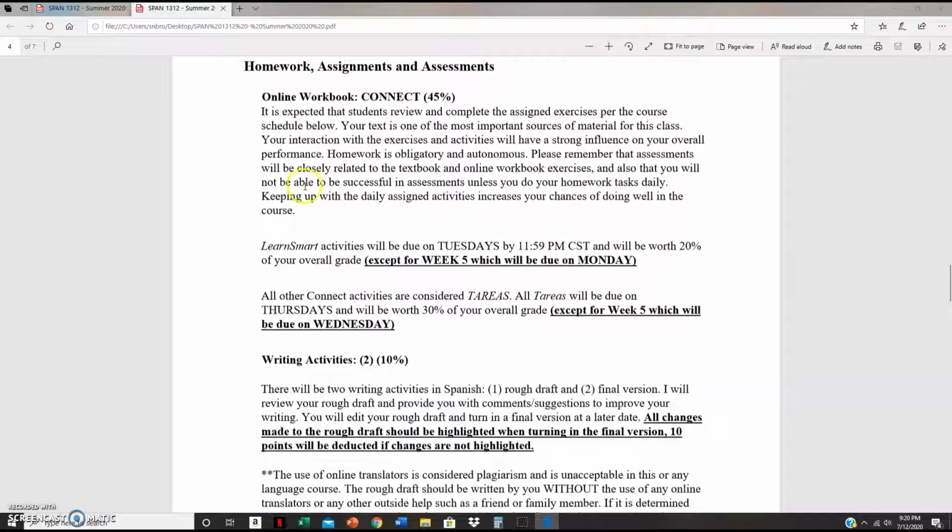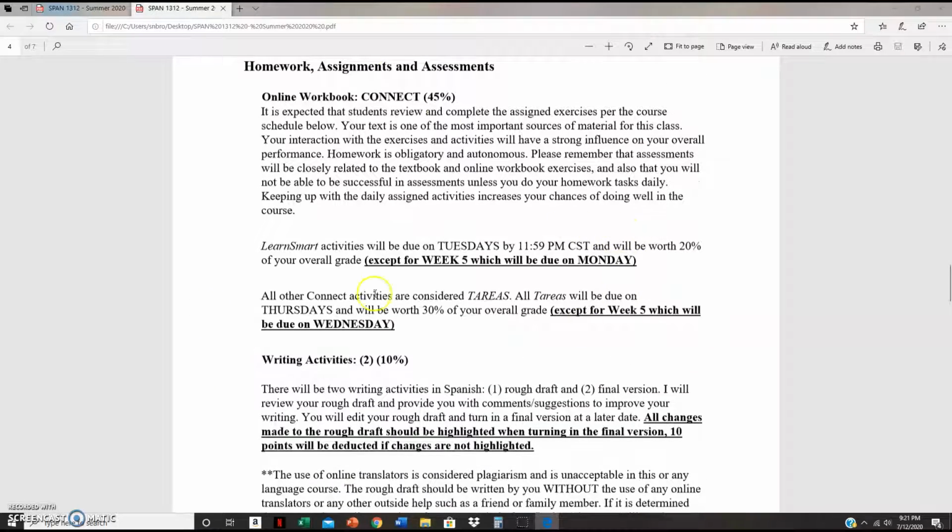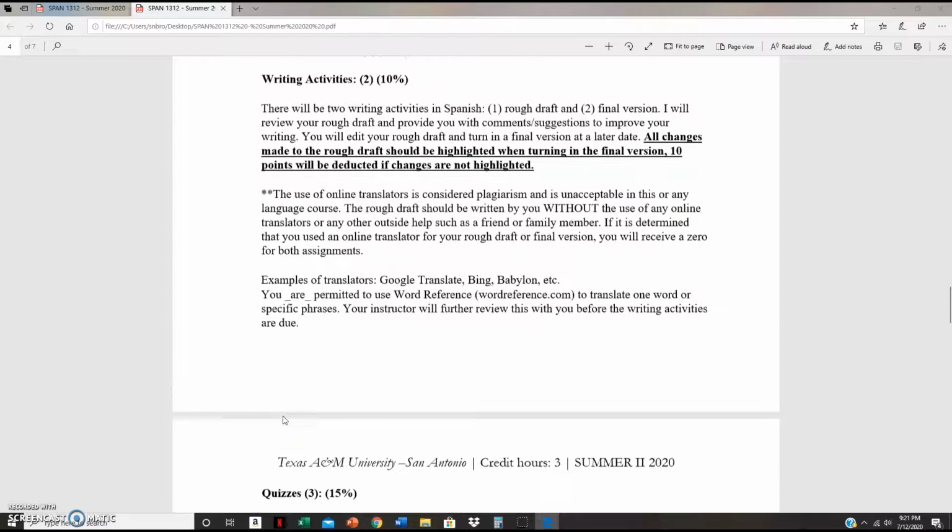For the online workbook activities, you'll have Learn Smart activities due on Tuesdays, except for our last week, when they'll be due on Monday. The other Connect activities are going to be called tareas. All of your tareas are going to be due on Thursdays, except for week 5, which will be due on Wednesday, because that's a shorter week. And I will show you how to access these on Connect.